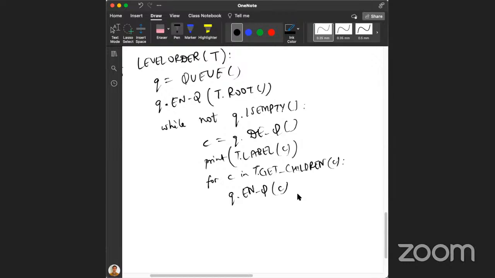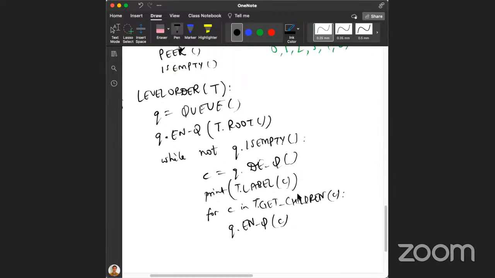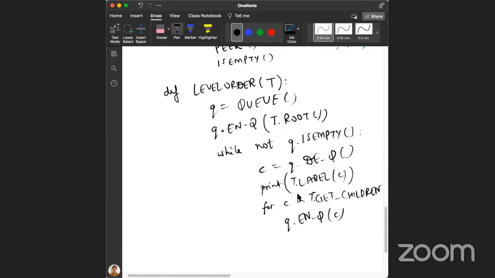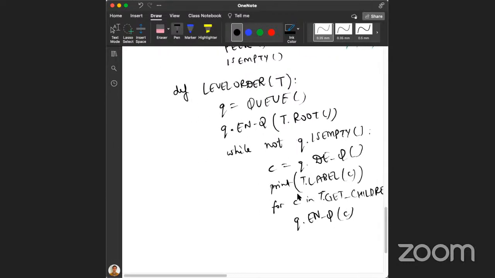This is your implementation of this algorithm where you are using the abstract data type queue. Is that clear? Yes, sir. Okay. And you can implement the same thing in Python exactly in the same way. There is no need to, I think I have already defined everything in Python syntax.